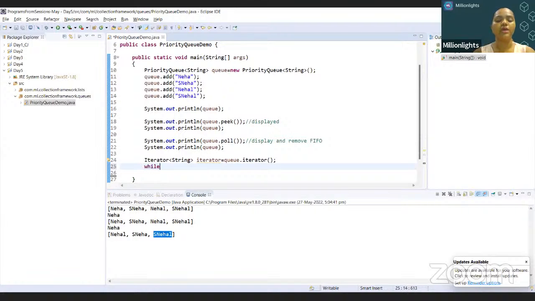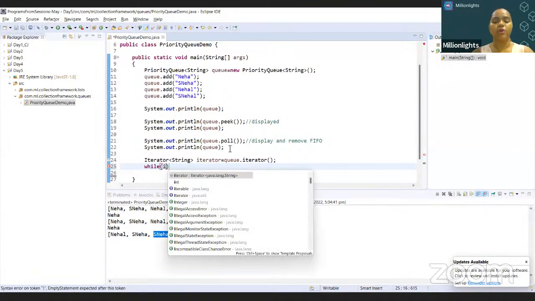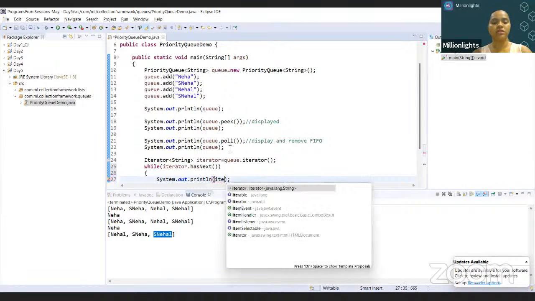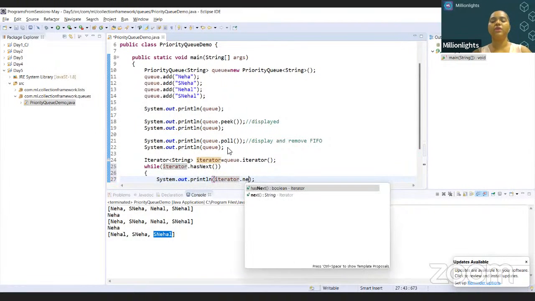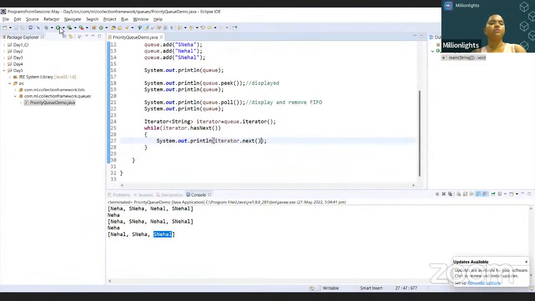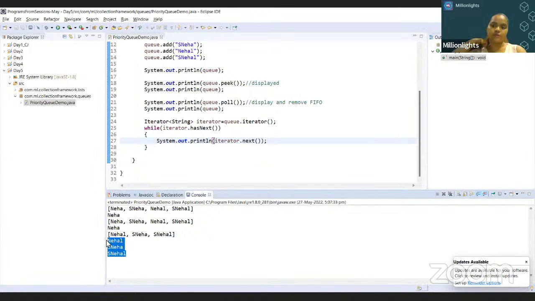So again, while iterator.hasNext, you iterate and print the value for each value present in the list. So it is something like this, iterator.next. Yes, so we'll be getting the value accordingly. Like this. Yes, this is your priority queue. Be good so far?